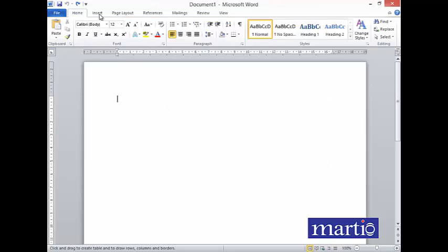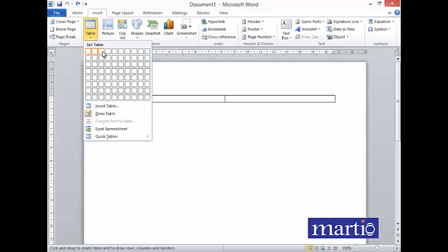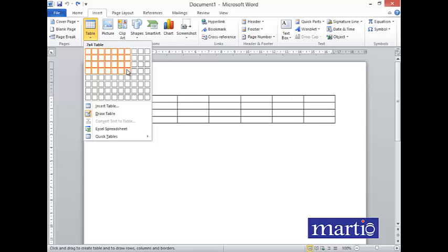What you'd simply do is insert tables, pick your number of rows and columns, 7 by 4. 7 is columns, 4 is rows.